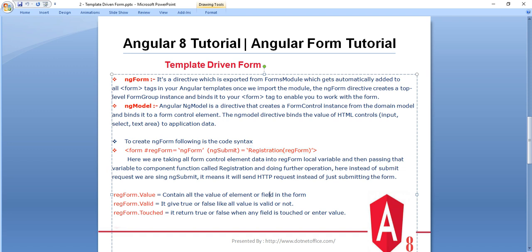So basically here we are taking all data from all the controls into this rgForm local variable, and then passing this rgForm data into this registration function. We are doing other operations like saving data and updating data, meaning further operations we are doing on the component side. Here we are using ngSubmit, which means it will send an HTTP request instead of submitting the form.